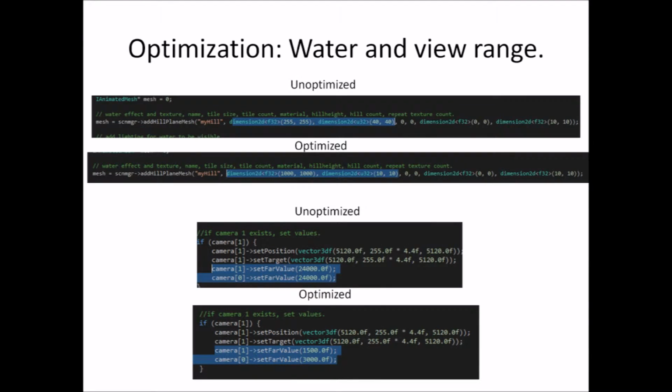The optimization of water was to simply increase the size of the tile. So as you can see in the top one, it was unoptimized, it was 255 by 255, and there were 40 tiles wide by 40 tiles high. In the optimized version, I increased the size of the tiles to 1000 by 1000, and then only had about 10 of these tiles within the level.